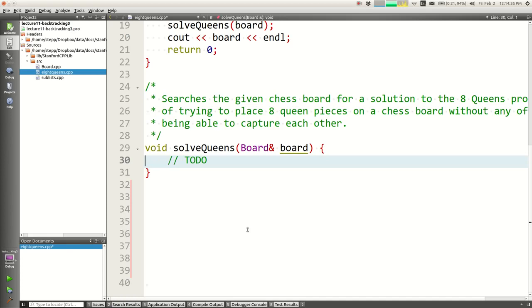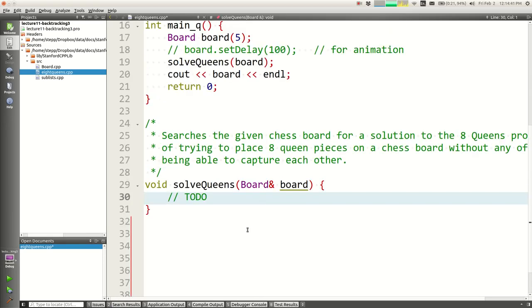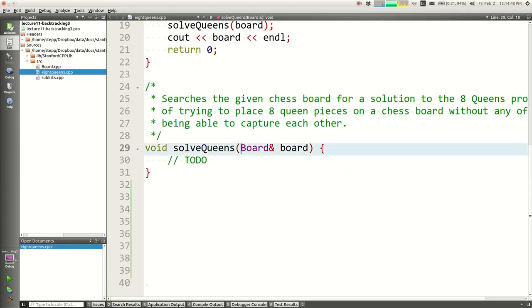Just a question, has the board already been initialized as 8x8? Board is ready to go. I've got a board up here of, I guess it says 5, but we would probably want to set it to 8. Board 8x8, yeah, ready to go. So they're passing us an empty chessboard, ready to play with.